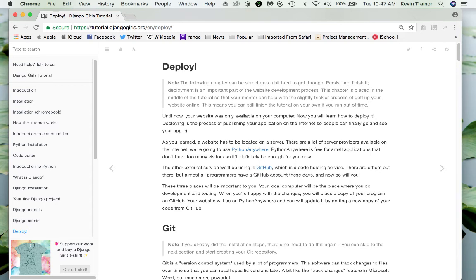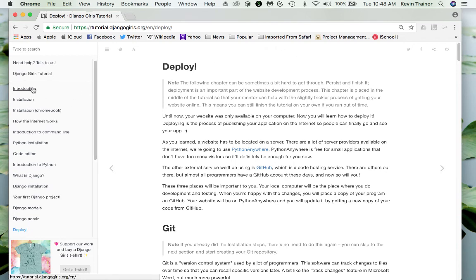Welcome to part two of my introduction to the assignment that we're doing, which is to do the Django Girls tutorial. As we come into part two, we've gotten to the deploy step. If you look on the table of contents, we started way up here at introduction. We've gone through installation, Django installation. We've put a couple things together. We've learned how to work with the Django models, Django admin, and we're ready to deploy.